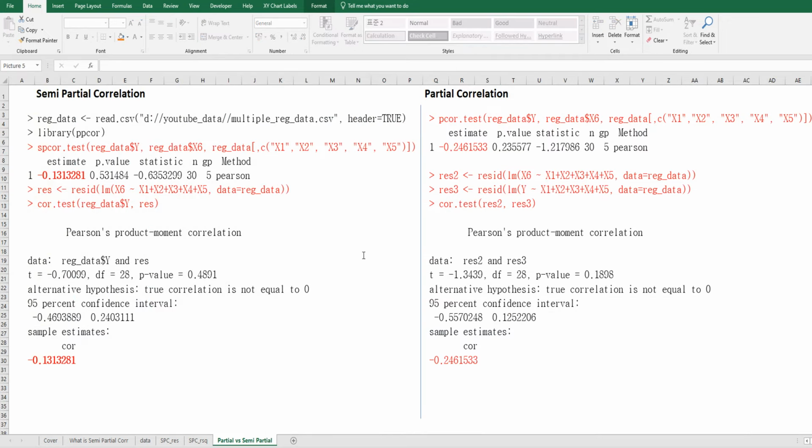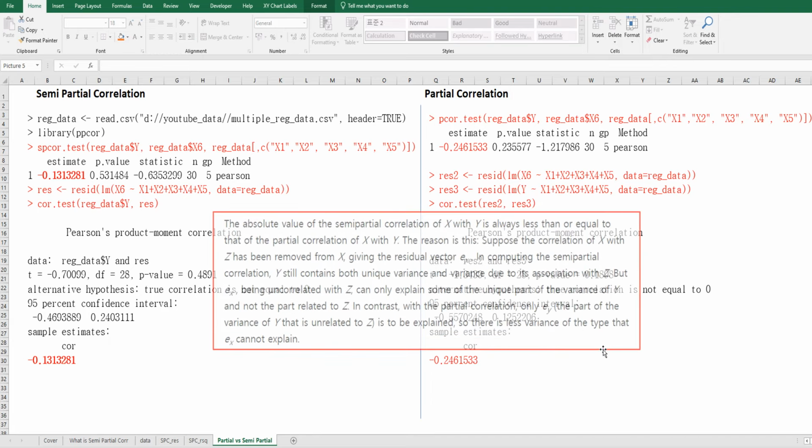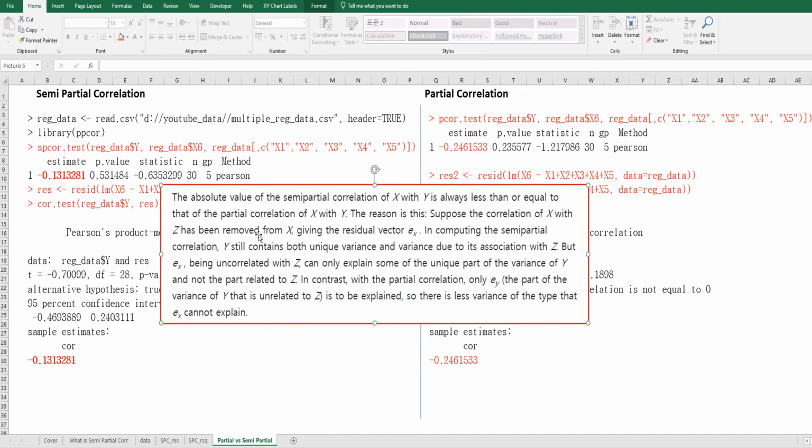Okay, in summary, let me compare how semi-partial correlation and partial correlation is different. As you can see, if you use SPCOR.test in R, you can calculate semi-partial correlation. And if you use PCOR.test, you can calculate the partial correlation. According to Wikipedia, the absolute value of the semi-partial correlation of x with y is always less than or equal to that of the partial correlation of x and y.